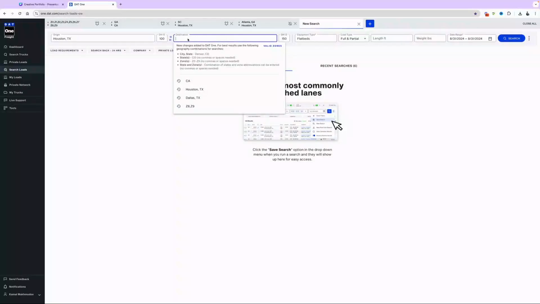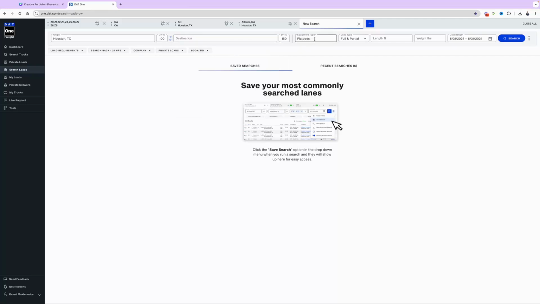Some people just say, hey, don't put anything there. Well, leaving it empty is actually an entry. You're basically giving a command to the load board saying, hey, I'm in Houston, I'm going anywhere. So destination is anywhere, and as I said, it's a flatbed. I'm looking for a full or partial load.